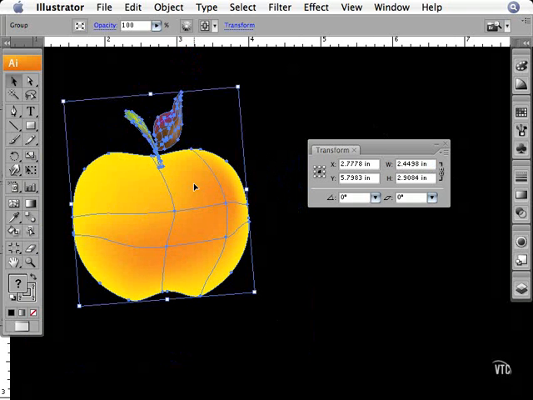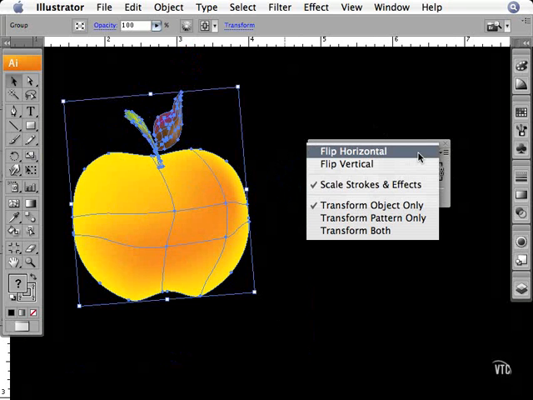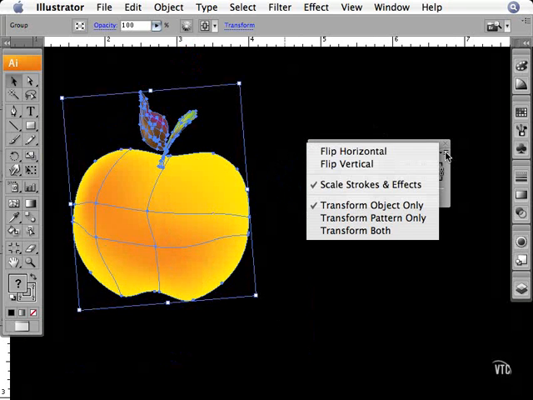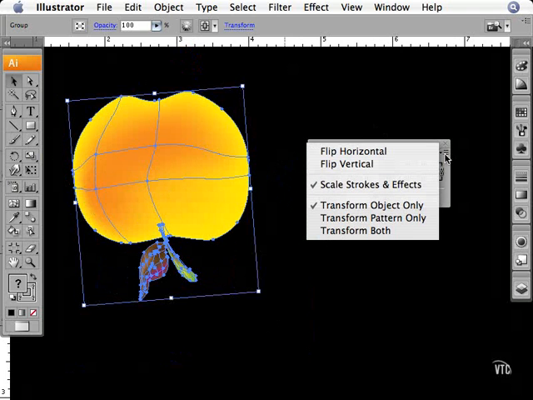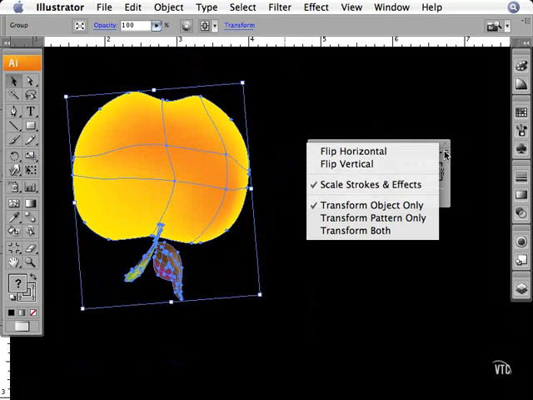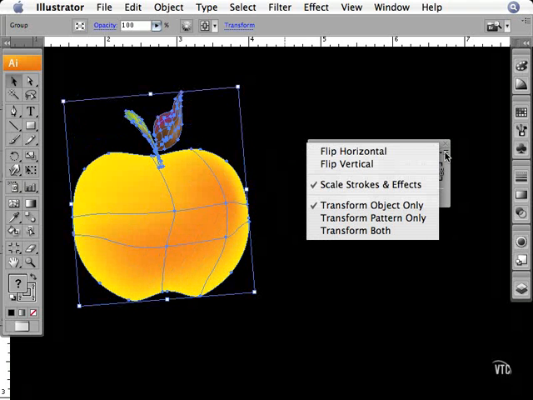Another cool thing I could do with this transform panel is I can go to the pop-up menu, and I can flip horizontal, I can flip vertically, and I can return that to the default position at any time. I can also tell the transformation panel that when I do perform a transformation, that I want the transformation to scale the strokes and the effects, or to transform the object only, transform pattern only, or transform both.